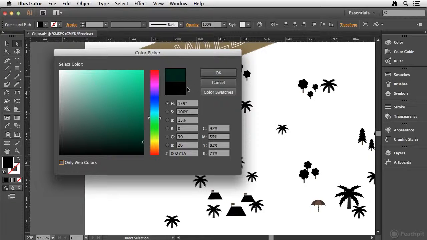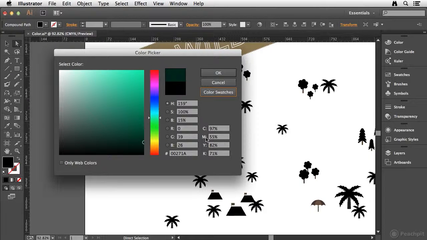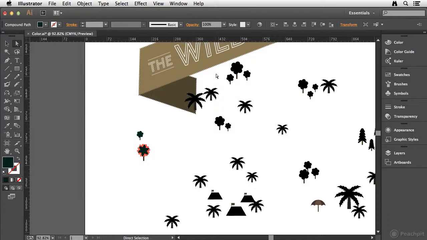Now, while we're in this dialog box, I want to point out that in the latest version of Illustrator, we now have a color swatches button. Swatches are different from what we're doing right now, but it's a great way for us to search for swatch colors that we've already created in our document. So just be aware of that, that's a new feature in the color picker in this version of Illustrator. Now I'm going to go back to the color models button, and we have the correct color chosen, so we'll go ahead and click OK.